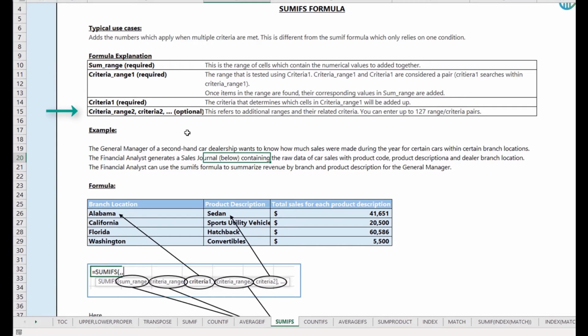Similarly, you can add more than one criteria in the SUMIFS formula. So you can have criteria range 2, and you can pair that with a criteria 2. Let's take a look at an example of how this works.